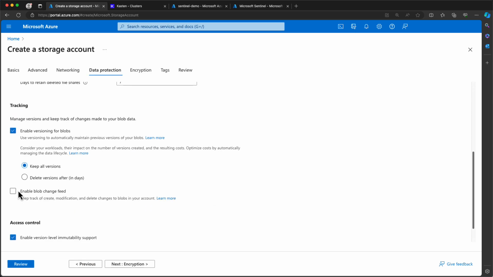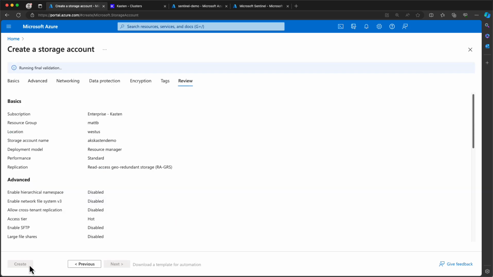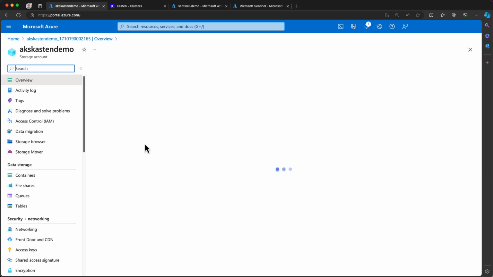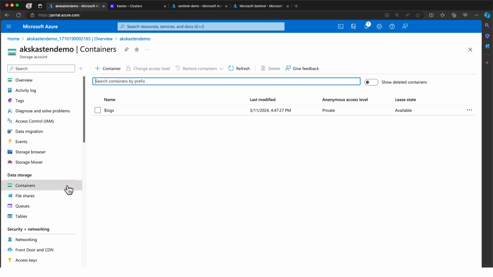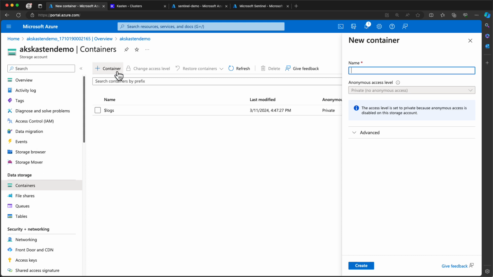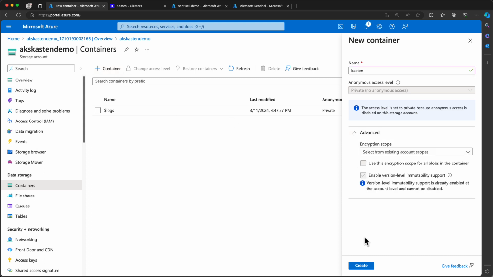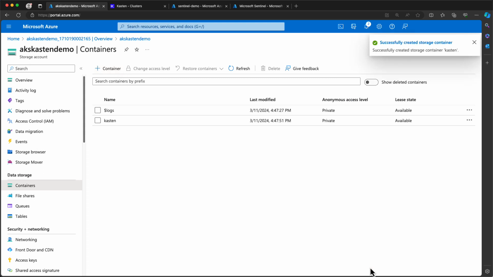I'll start in the Azure portal by creating a new Azure Storage account and enabling immutability. Within that account, I'll define a new container, which we can see now has immutability enabled by default. And finally, we'll copy the key required for authentication.